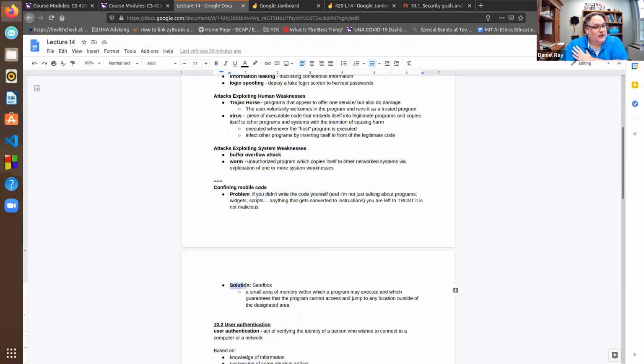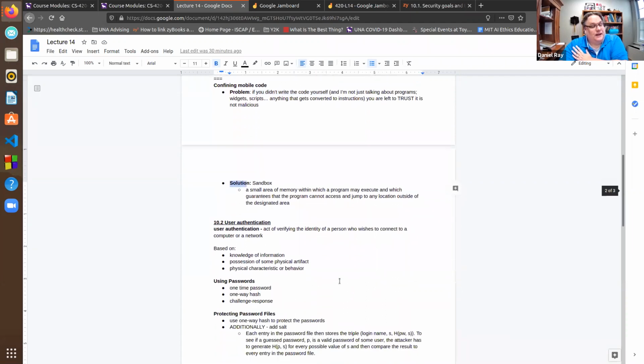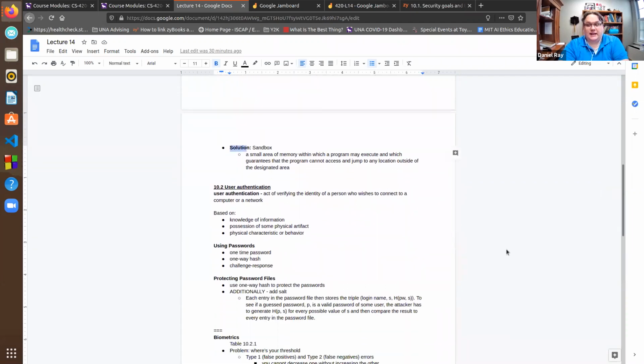So one solution is to use sandboxing. Sandboxing is where we take a small area of memory within which a program may execute and which guarantees that the program cannot access and jump to any location outside of the designated area. So this is the area where you play. If you want to execute code outside of this area, you can't do that.